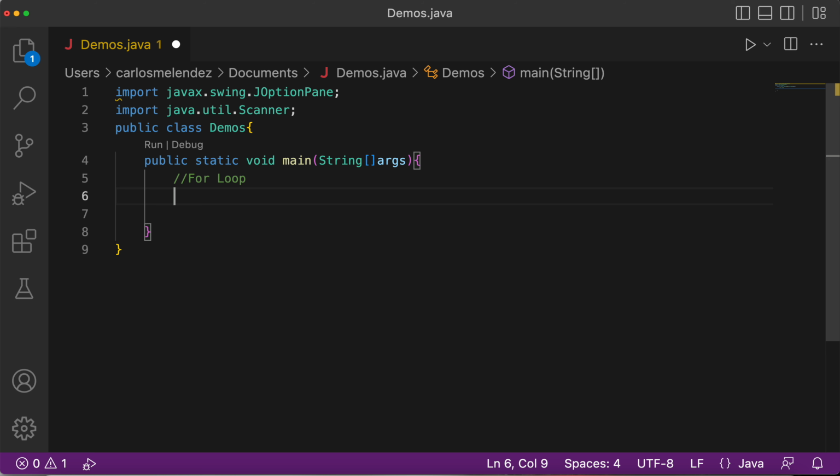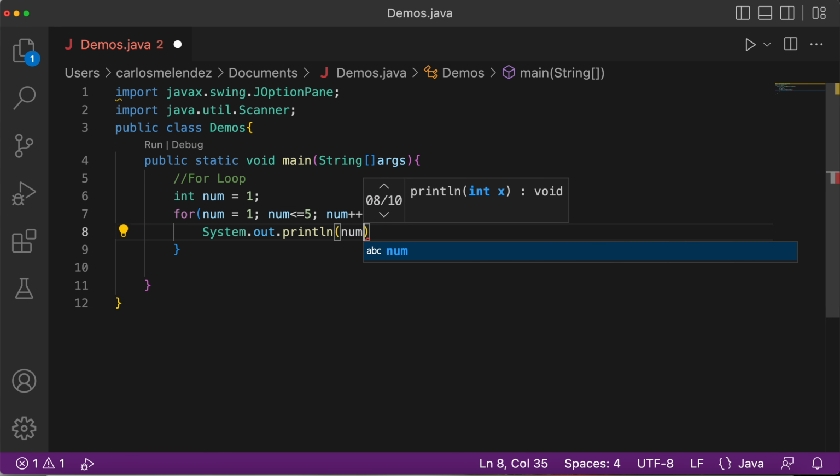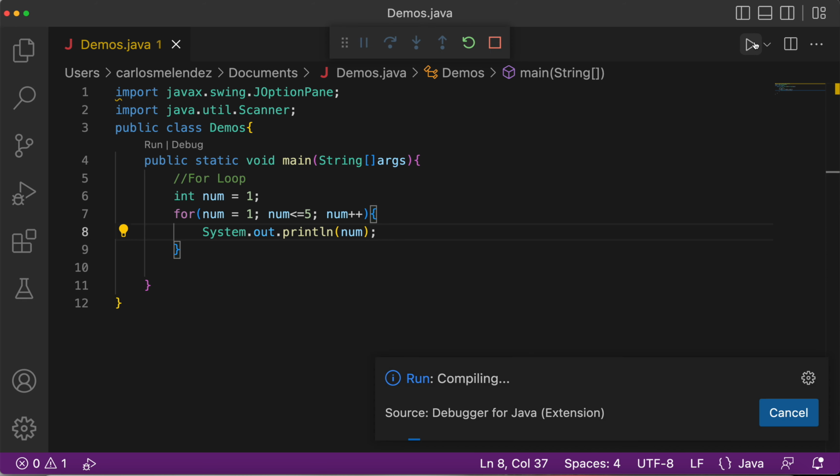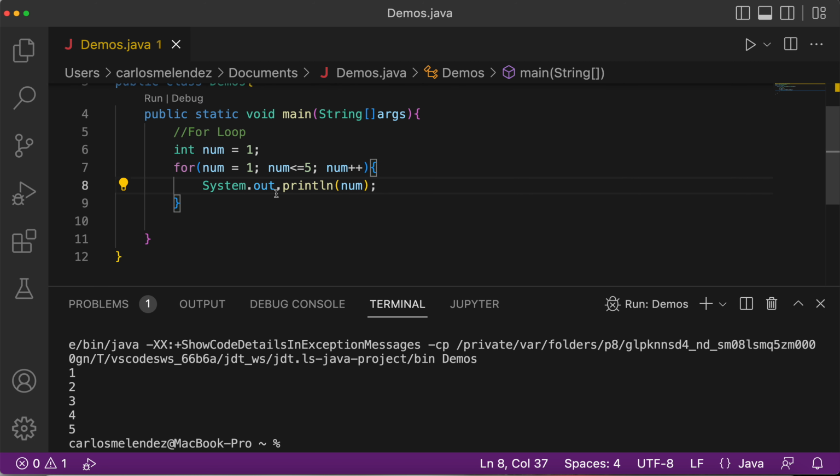So a for loop, very simple. We can have it just print out, so I can just say int num equal 1. And then I can say for num is equal to 1, num less than or equal to 5, num plus plus. And I'm going to just say system.out.println num. So if I do this, it's going to count 1 to 5 for me. And that's fine.